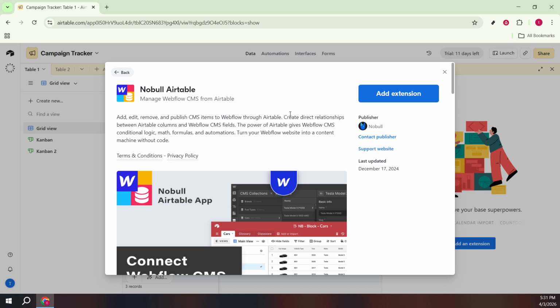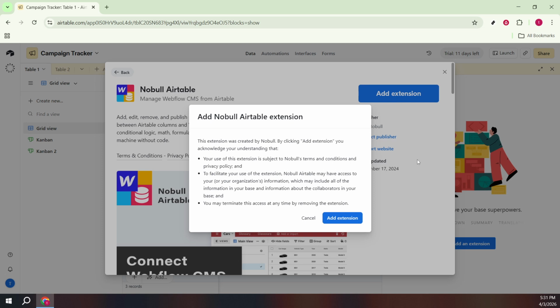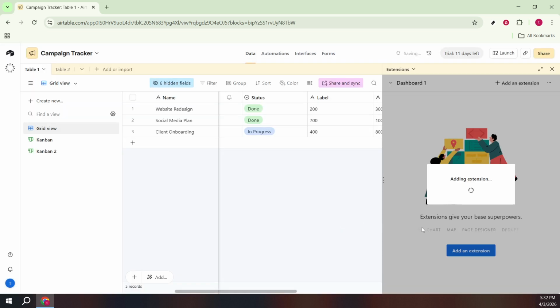When you're ready, click Add Extension. Airtable will begin adding it to your base's extensions panel. Depending on your workspace settings, you may see a confirmation step or a modal to finalize. If prompted, click Add Extension again to complete the install. This simply confirms you want it available in this base and ensures the panel is set up correctly.